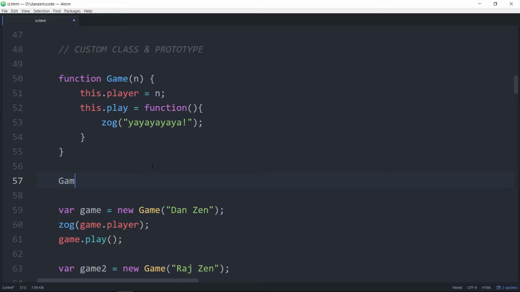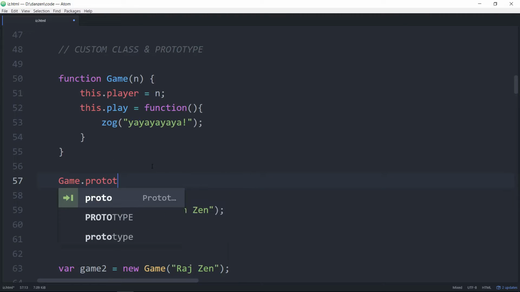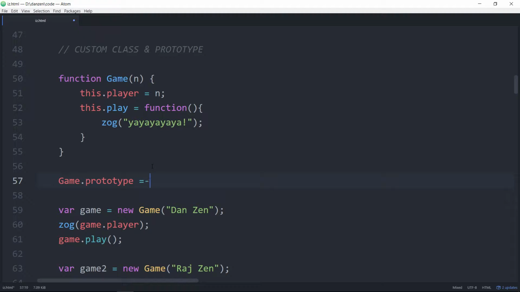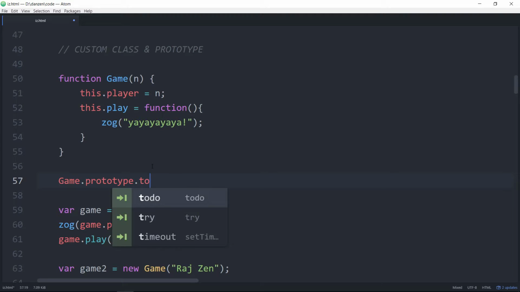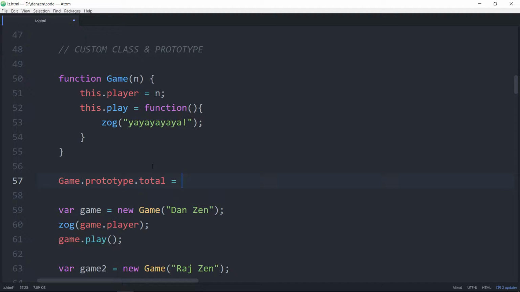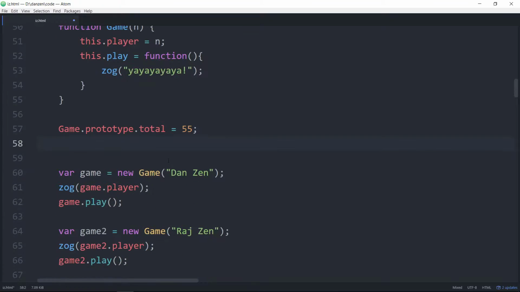So we can say game.prototype, which references the prototype object. And then we can say dot some property like total is equal to, say, 55. Ooh, a Freedom 55 game. We've just added a total property to every game that is made from this class.